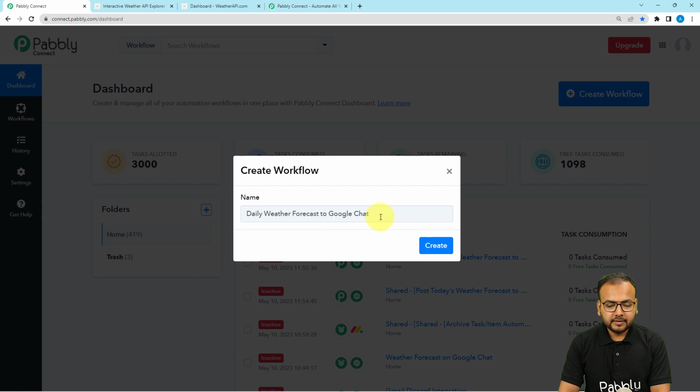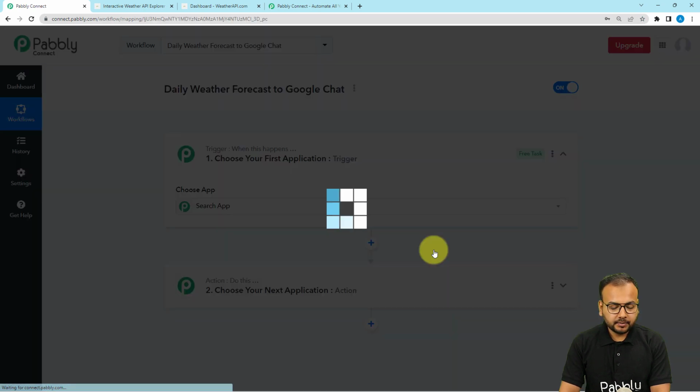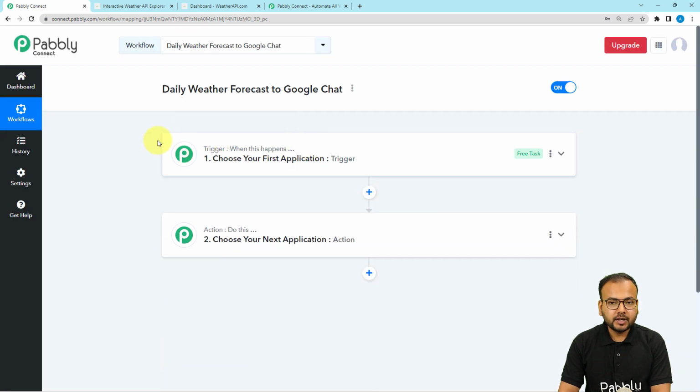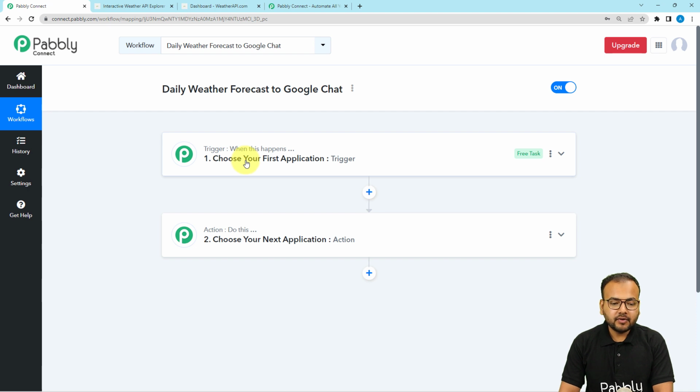So I have given this name. Now I'm clicking on create and you can see the workflow page started loading up here. And here you will find the basic building blocks of our automation, which are the trigger and the action. So trigger is going to start any workflow and the action would be an automated consequence or the response of the trigger. In our use case guys, we want that this workflow should run every day and at a particular time send us a message on Google Chat about today's weather forecast.